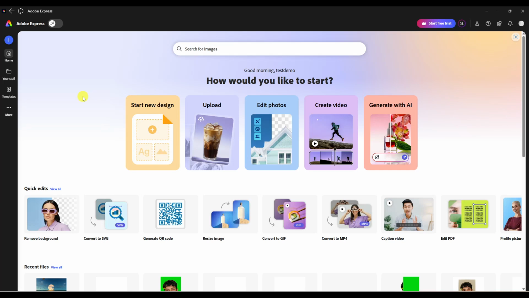In today's video, I'm going to teach you how to merge videos in Adobe Express. First, open the Adobe Express app on your computer. If you're using a browser, make sure you're on the official site. If you have the desktop app, launch it from your applications.